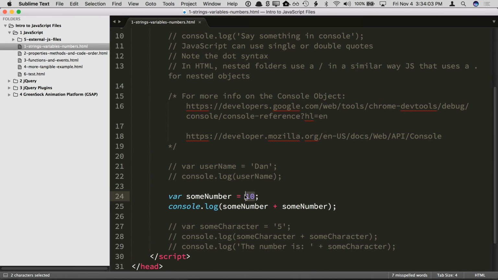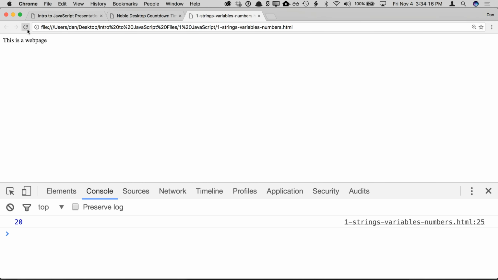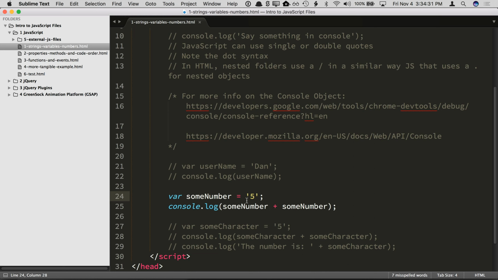Now, what's the difference if I put quotes around that? Let's go back to 5. If I put 5 in quotes, it's literally going to take me at my word: put a 5 character plus a 5 character. This is what we call concatenation. You're putting together two strings, so it's putting a 5 and a 5 next to each other. You can only add numbers mathematically.